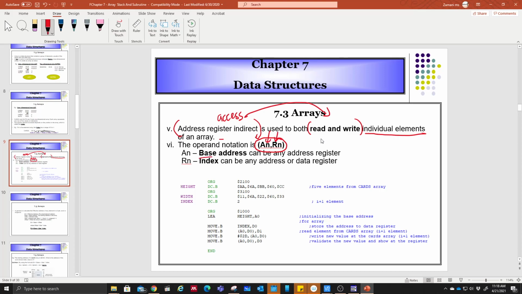So this is the base address. Base address means that if you have, for example, just now cards 1, 2, 3, you have to know where this location is, and that will be your base address. Then you have the index here, which can be any address or data register, but this is going to point to the location. If it is 3, you have to find the location at index number 3: 0, 1, 2, 3. So this location, not this one, this is the index location.